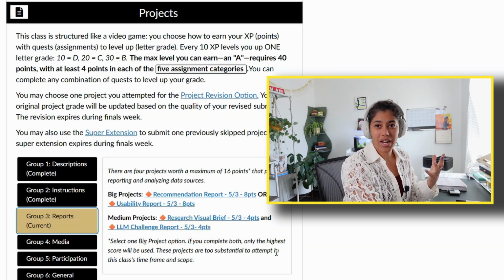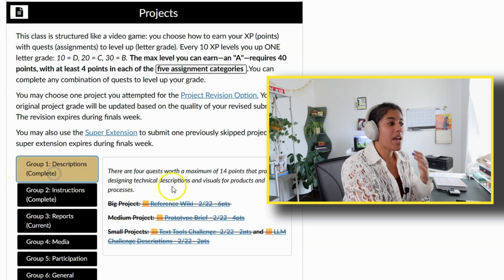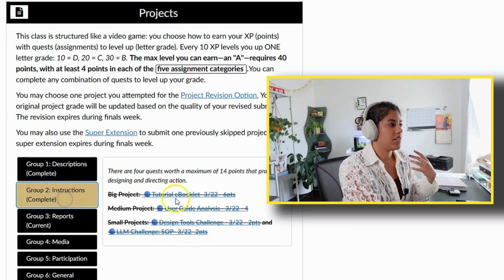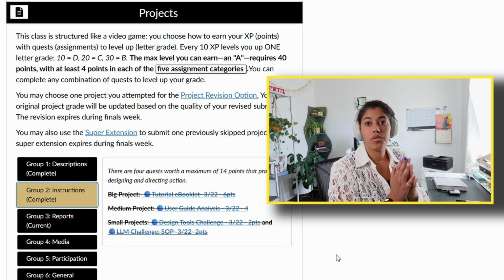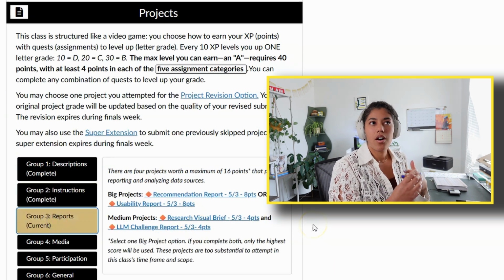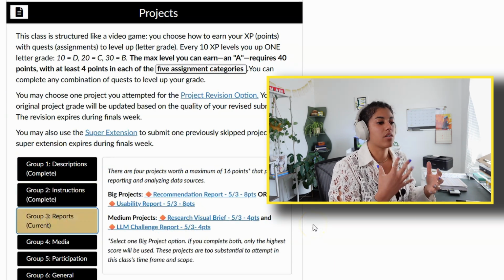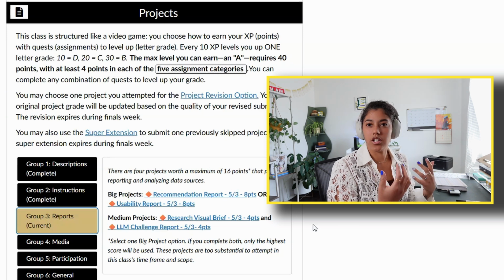XP based grade. So instead of out of 100% expecting students to do all of the work, I set it up to where they have choices, and there's way more projects and points than they need to earn an A, for example, because I do want them to focus on which types of projects are going to relate the most to their career paths, interests, and skill sets.